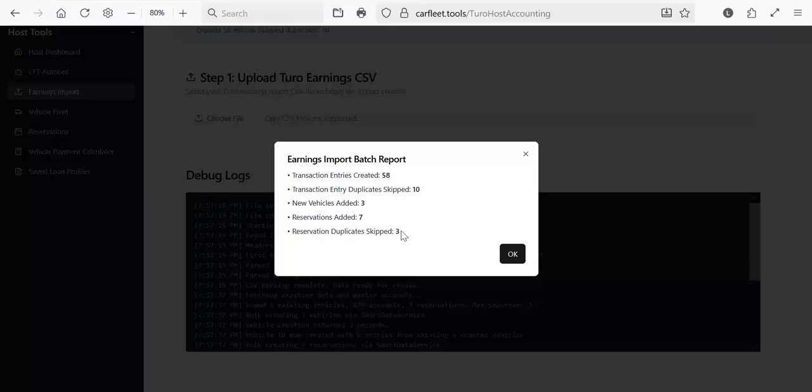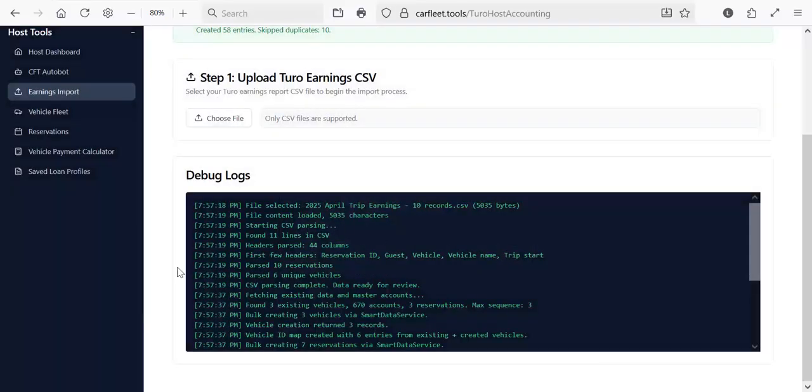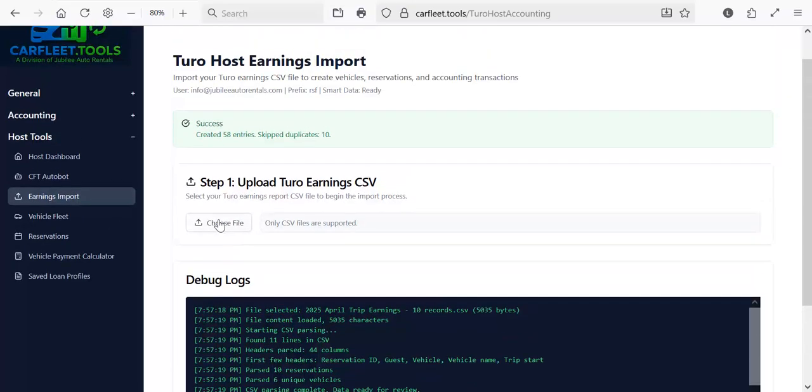3 duplicates were skipped. So I just show you this because I want, again, for you to understand and to have comfort with the fact that the system will not book duplicate entries. We were very careful about that. Now I'm going to just go ahead and do the same thing again.